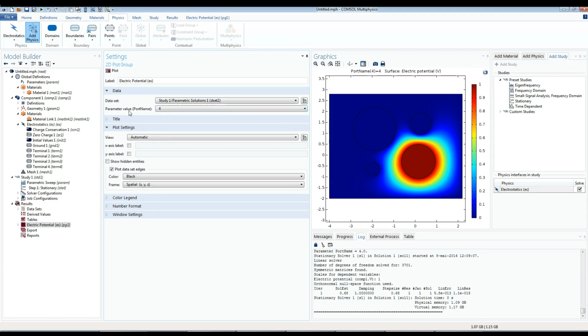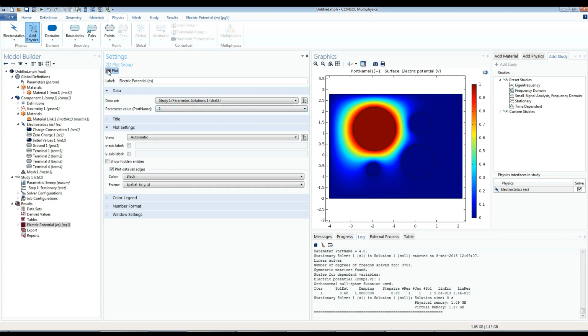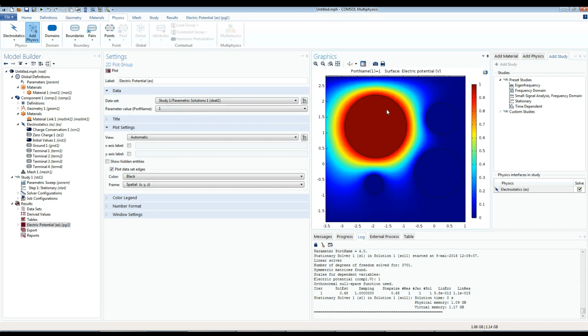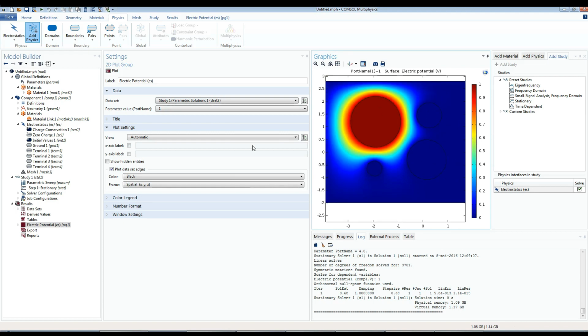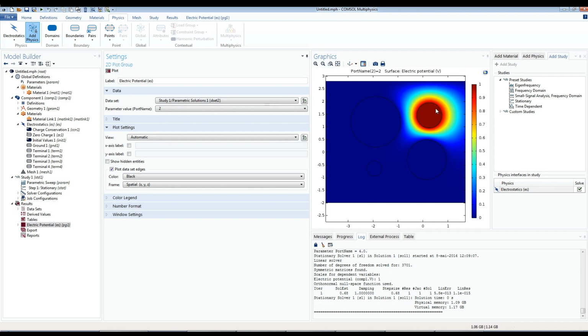And if we, for example, go here and choose a different port value, so let's say change that to 1, you see that now electrode number 1 is being given 1 volt potential. Now you're looking at the electric potential plot, and all the rest of them are set to 0. And if we change to 2, we update. Now this one is set to 1.